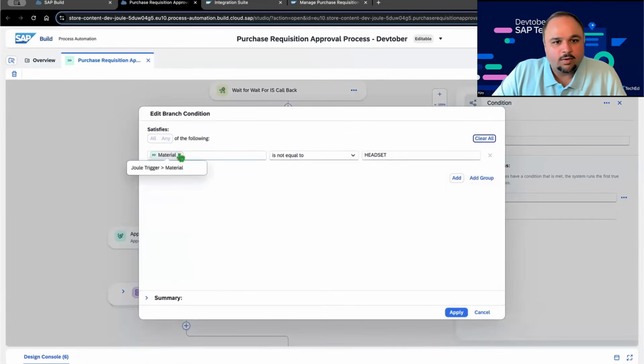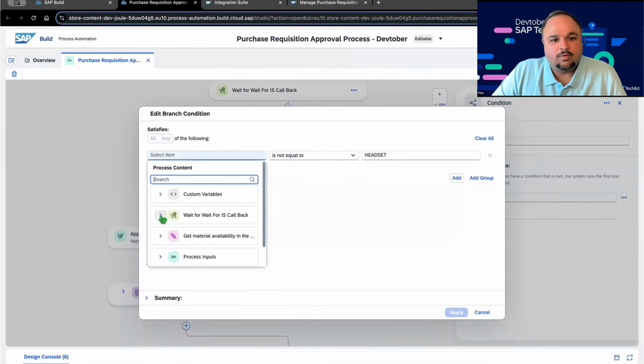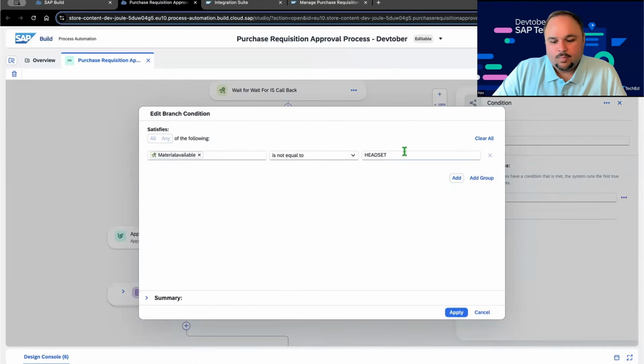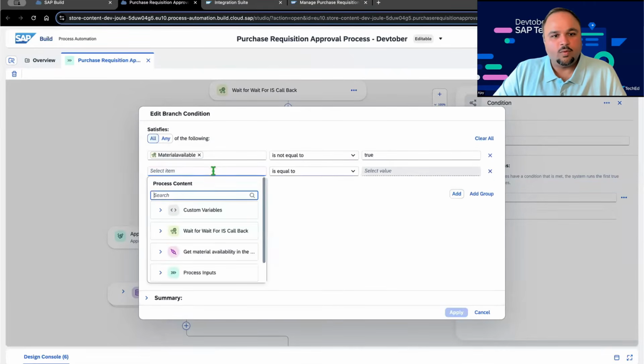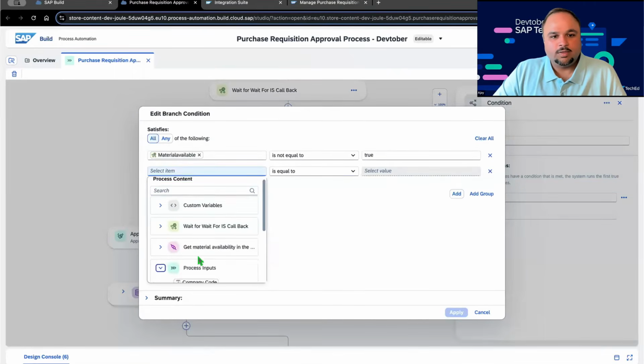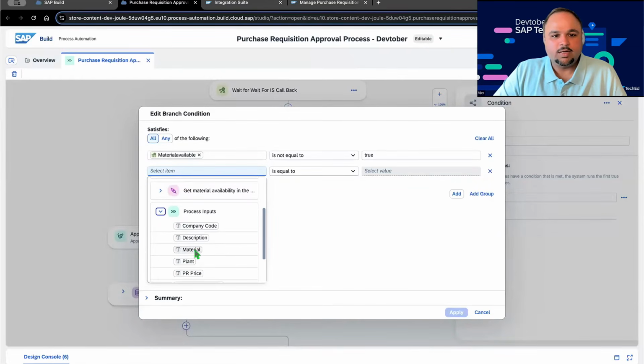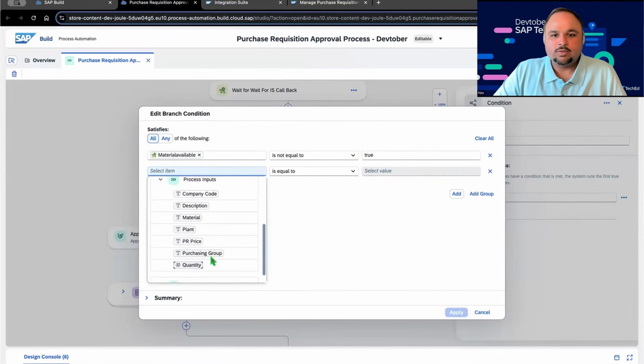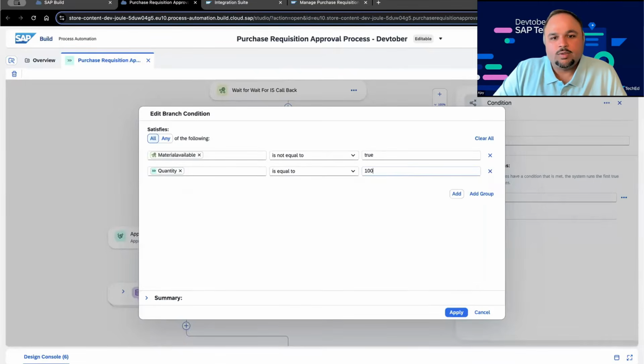Using the condition editor, I will add a check saying that if material is available in the backend and if the quantity is greater than a certain number. So if the quantity is greater than, let's say, 1,000, it should go for a manual approval.